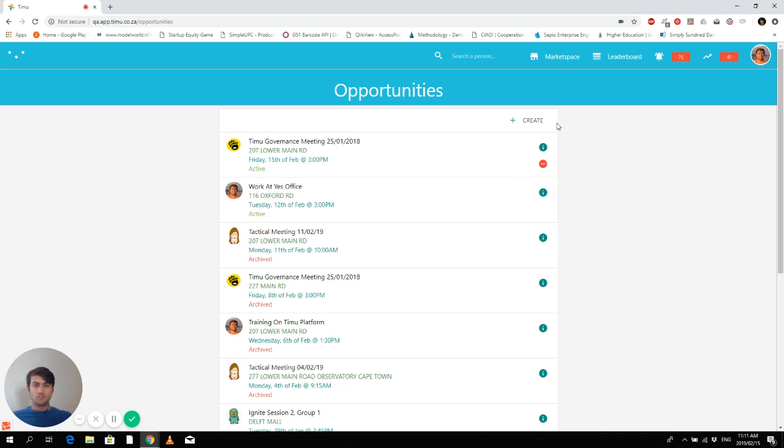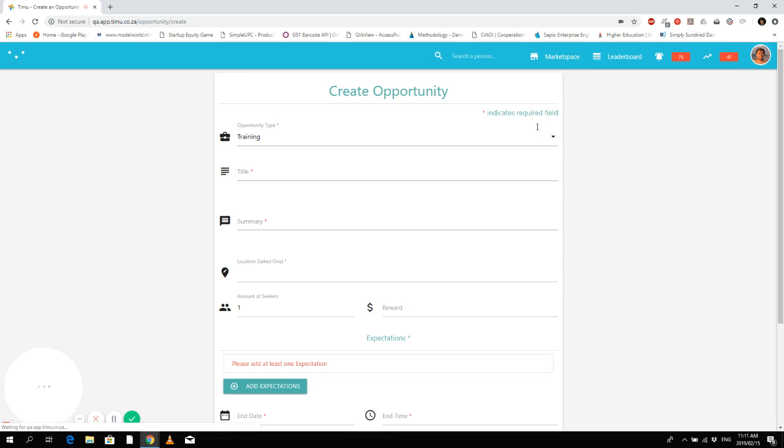Now, to create your first one, whether you have other or not, you'll see the create button at the top there. Just click on that and it will take you to the opportunity template.